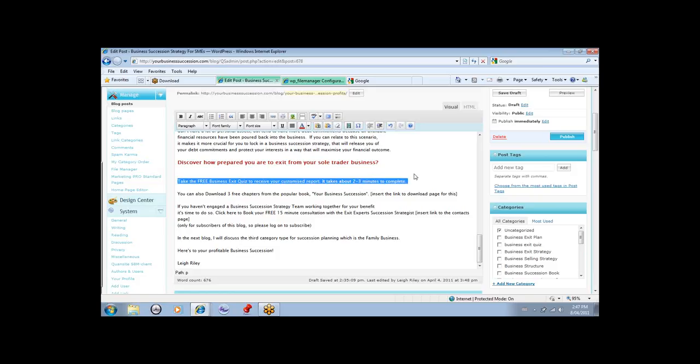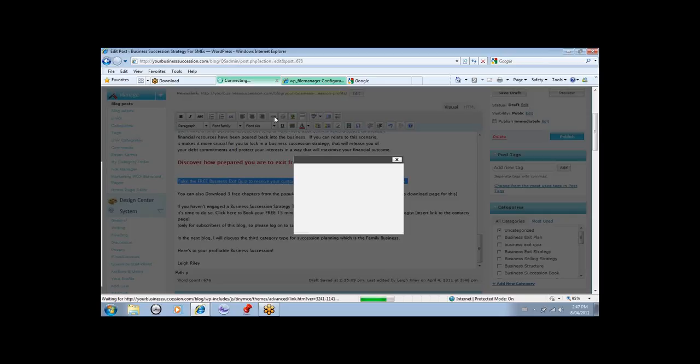Now up on the top toolbar, you'll see the hyperlink symbol. That's it. Now, because I've done this one lots of times, I know what it is. But normally you would have all this information ready to go in a little TXT file. So when it comes up, it's http://businessexitquiz.com.